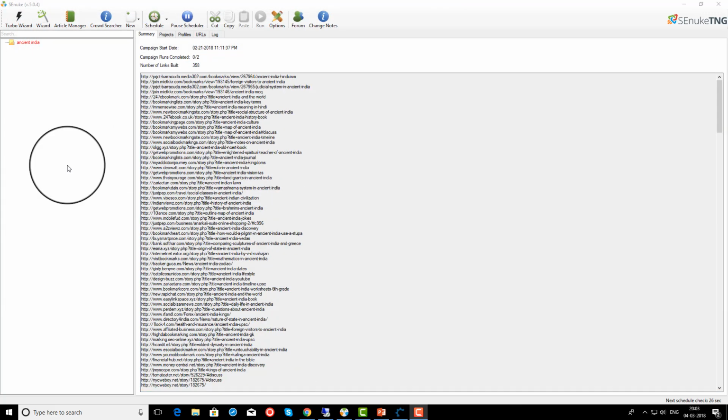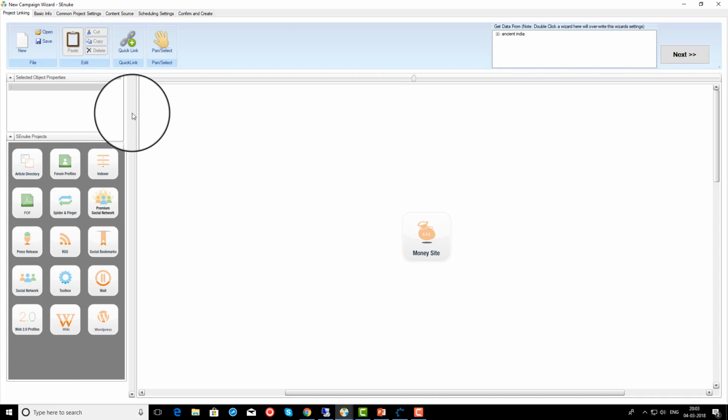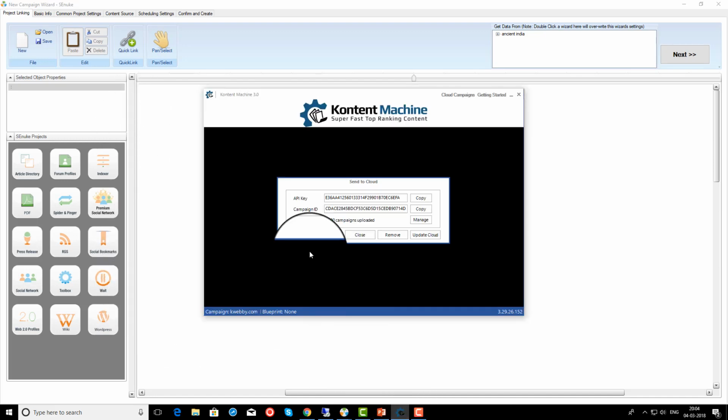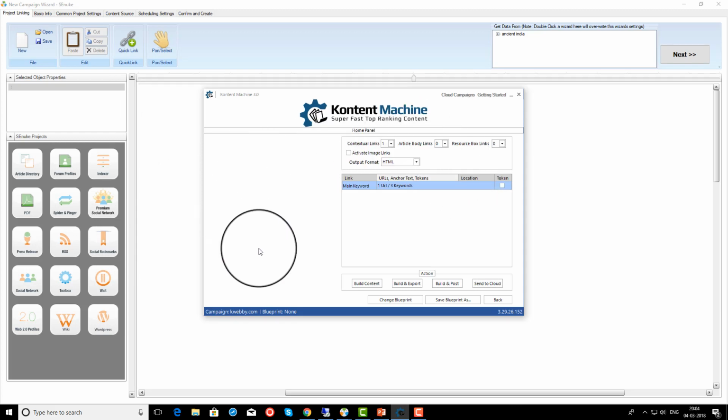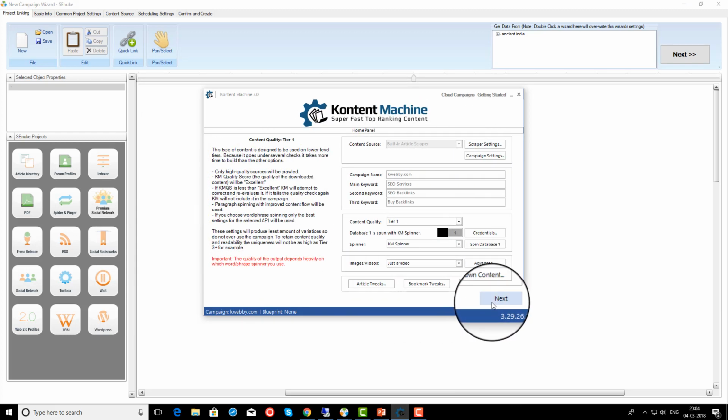Now let's focus on creating a campaign with this software. Click on the wizard. If you want to build your content from free sources, then you need to skip this step. But I want to tell you how to integrate paid content sources, like Content Machine, which I have bought, as I told you earlier, with this software, so that your blog posts look more natural and your backlinks are built more authentically. Moving on to Content Machine, here is the interface of the Content Machine software.